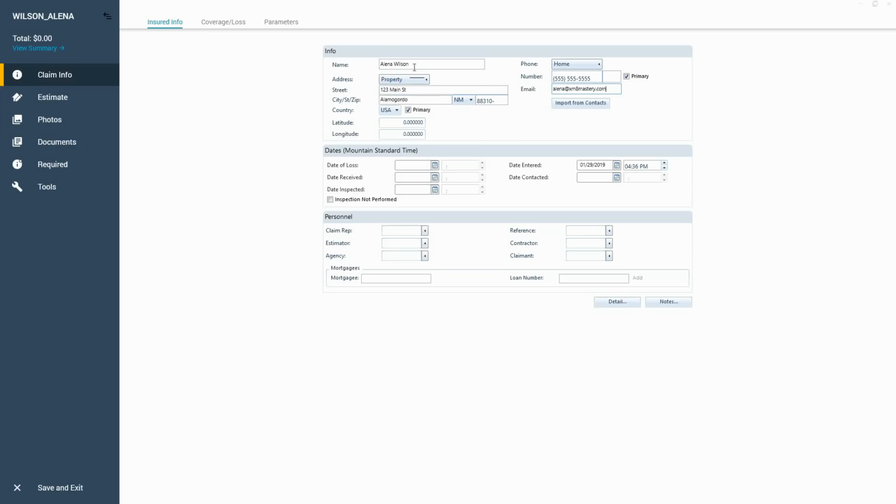Okay, so we went ahead and added the name, the street, phone number, email, and what other fun stuff that you may have here. Now, I do want to point out that you can drop down next to address, and there may be multiple addresses that you need to add. The property is where the loss happened. So don't get confused between property and home if you're doing a residential claim.